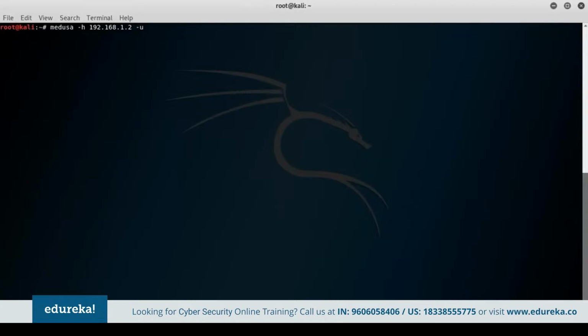So let's try with the direct username first. MSFadmin is a username, right? Then capital P. Let's give the location, it's on my desktop, and bwap.txt, then capital M, ssh connection, and -n, the port number, which is default 22 for any SSH connections, and click enter.